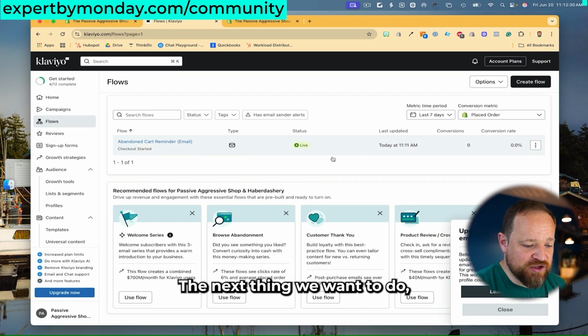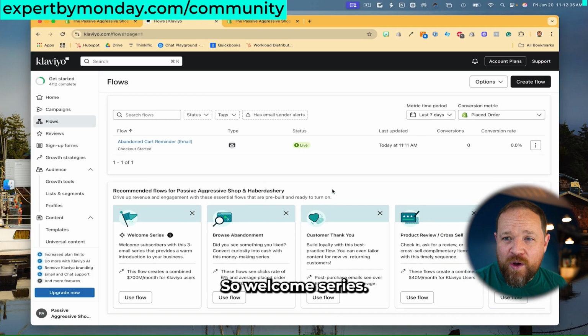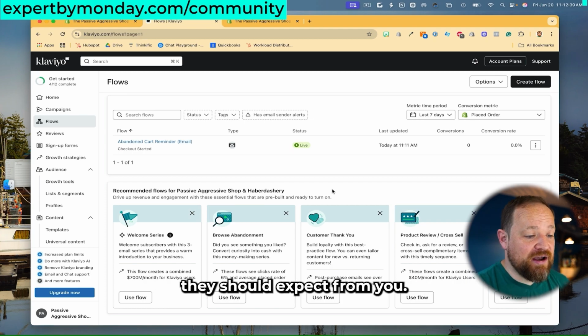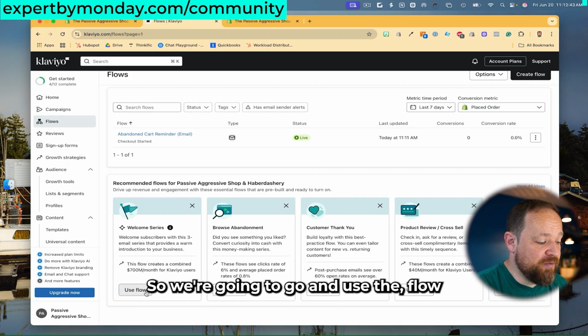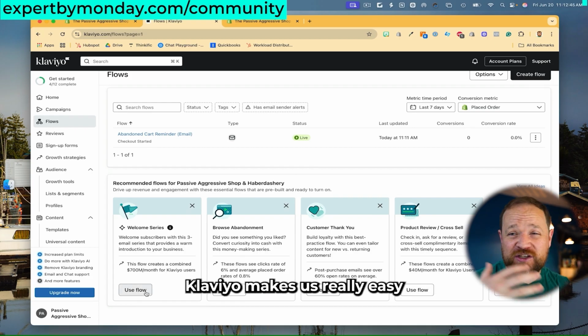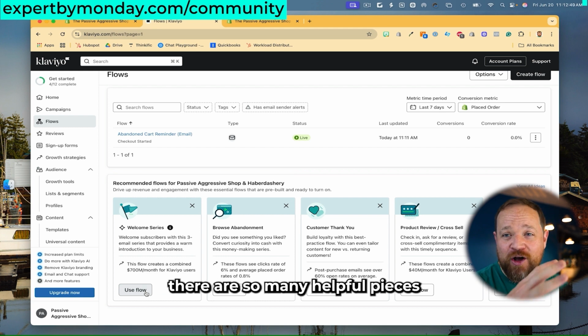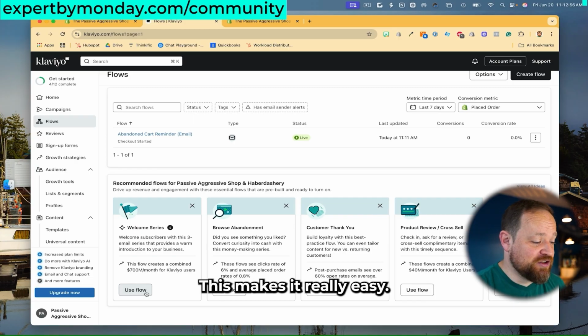The next thing we want to do is add in a welcome series. A welcome series tells the customer about your shop, tells them what they should expect from you. So we're going to use the flow that is in the bottom left-hand corner. Klaviyo makes this really easy to set up. What I find is often there are so many helpful pieces on a new software's dashboard, it's very easy to skip over them looking for exactly what you want. This makes it really easy.